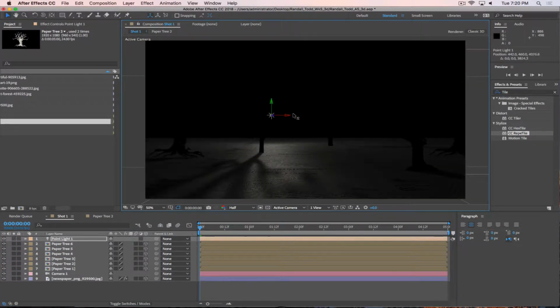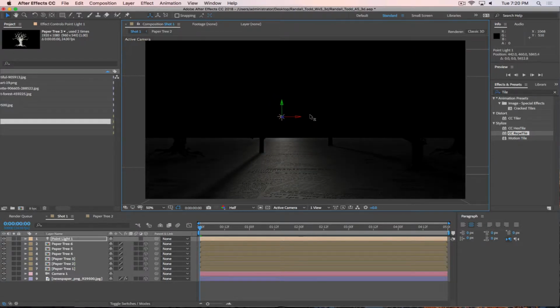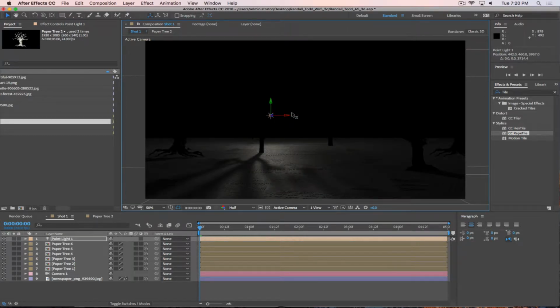Create some shadows. So you can see if I put my light behind my trees, it indeed does cast shadows from my trees.